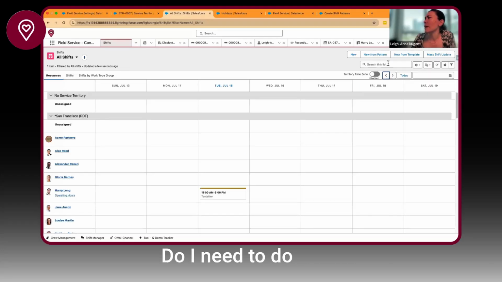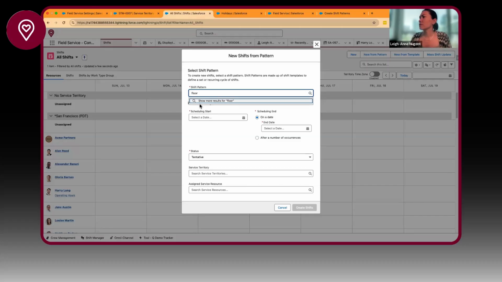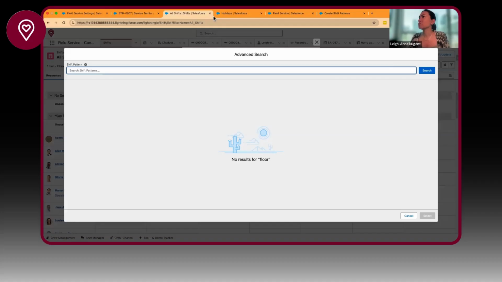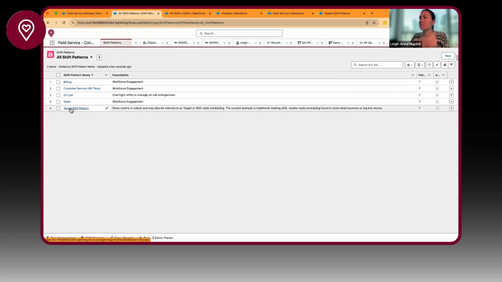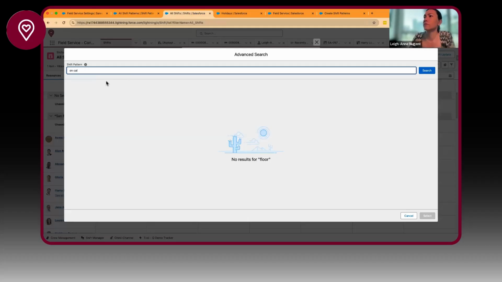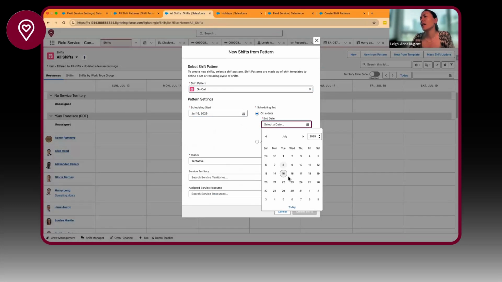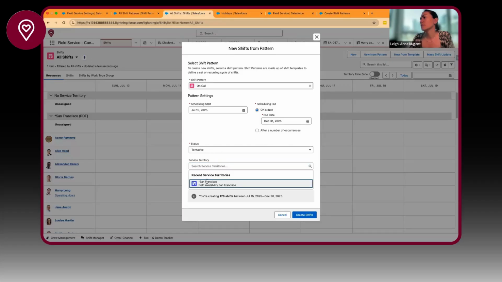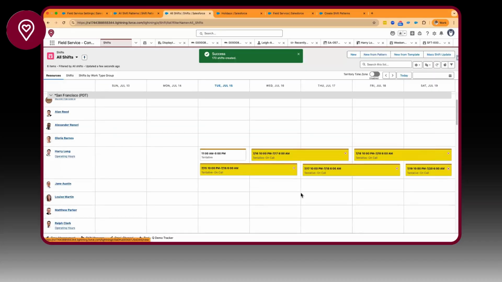It's weird. Do I need to do it from the pattern instead of the template? So there we go. There's the dyslexia again. On call. So let's try on call. It is from a pattern. So then what's the point of a template then? Interesting.